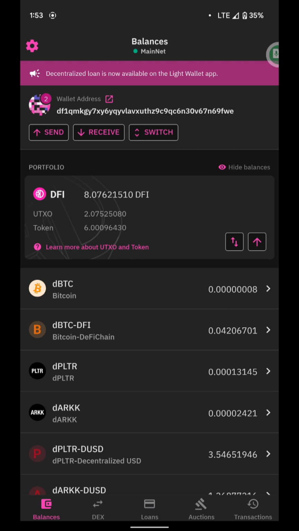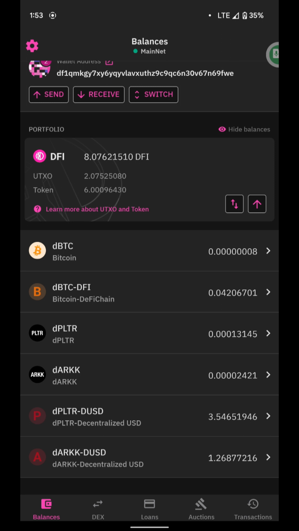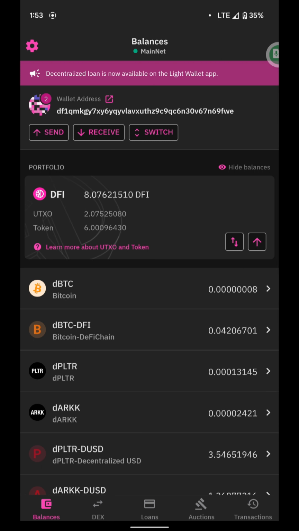So that's where we're at now. We're sitting with 8 DeFi in our pocket, a couple of different pools. We're making a little bit of rewards. I think in the next one, we're going to go ahead and talk about auctions.